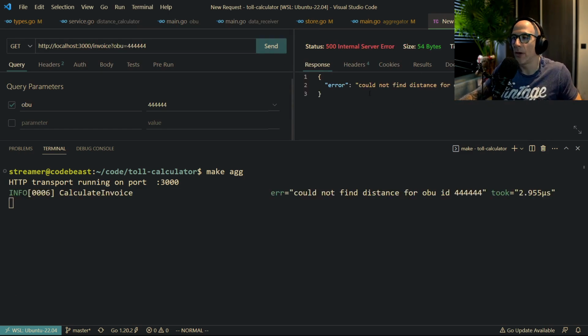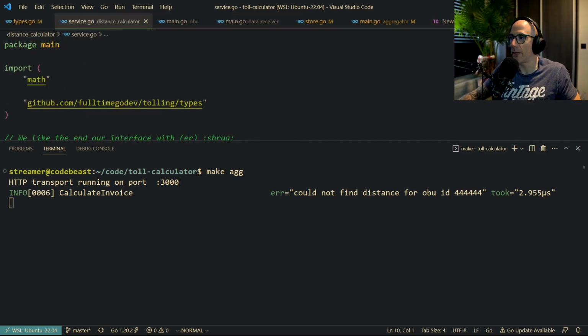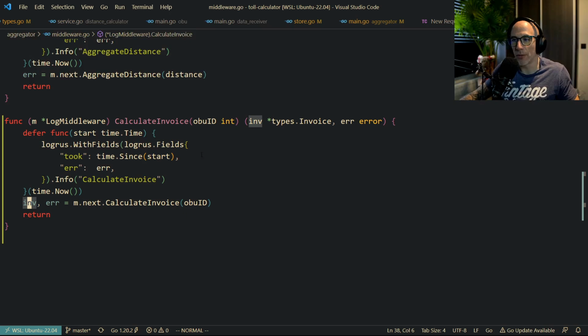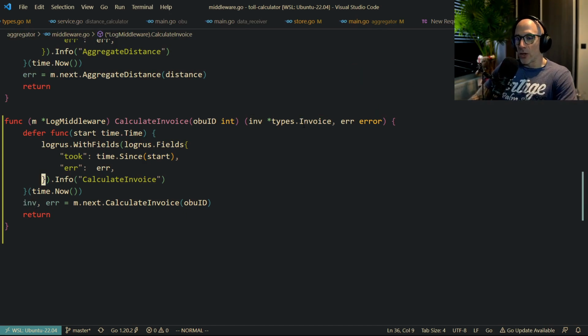Look at that. Boom. Could not find the distance for OBU, and it's perfectly logged that, right? So you see, we log it, right? And the problem is here, distance calculator is in middleware probably somewhere here. The problem is that we're going to log this error, but types invoice is nil. So we cannot log what's going on, right? We cannot log what's going on.